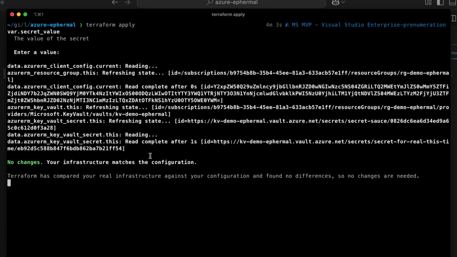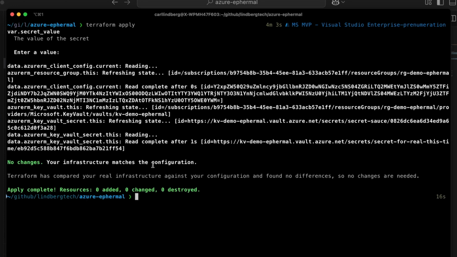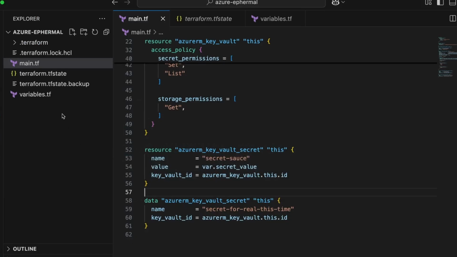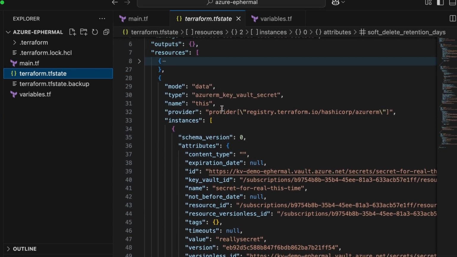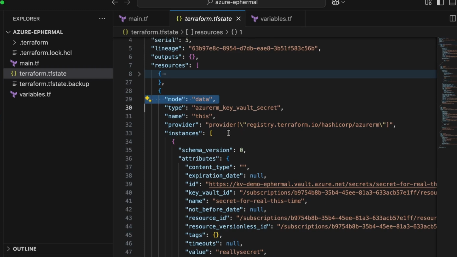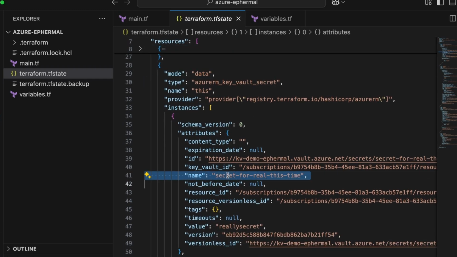We can see that my infrastructure matches my configuration, and I did have an action here where I read this new data block. Go back into VS Code and I go to my state file. If we look in here, so this is the key vault secret in the mode of data. So this is the new one that I was talking about, and we can see that it's the one because the name is secret for real this time, but I still have the value here, really secret. So this is still no good in that sense.